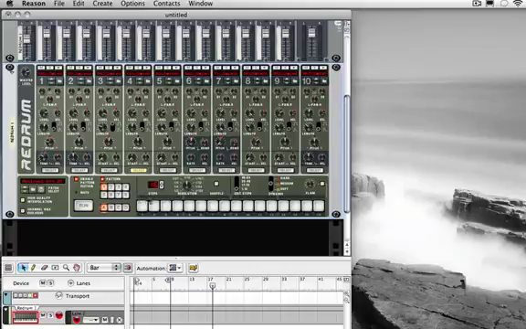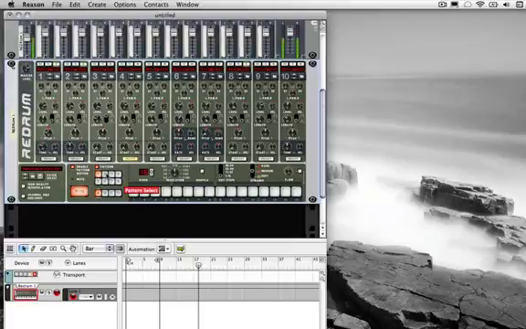Redrum will always wait until the cycle is completed, so even if I change the pattern number in the middle of my beat, Redrum will wait until it gets to the 16th step to change to the next pattern. Here we go. So that's how you alternate between patterns.